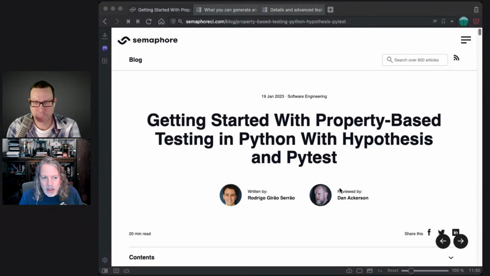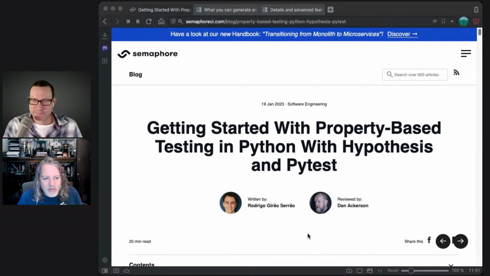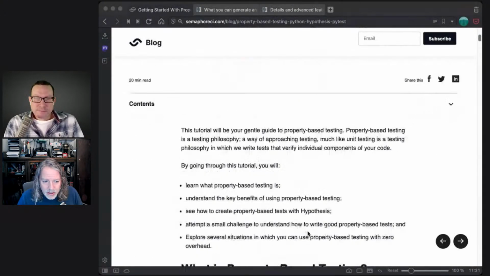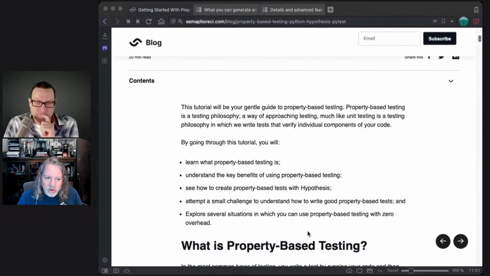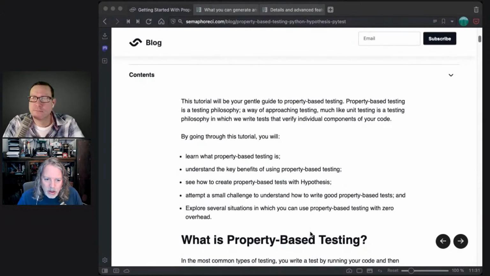So we're going to take a look at an article called "Getting Started with Property-Based Testing in Python with Hypothesis and PyTest," and this is from Rodrigo, and I'm not going to try the rest of the name. Sorry. Cool name though. Anyway, it's on the Semaphore blog, and there's a lot that I like about this article.